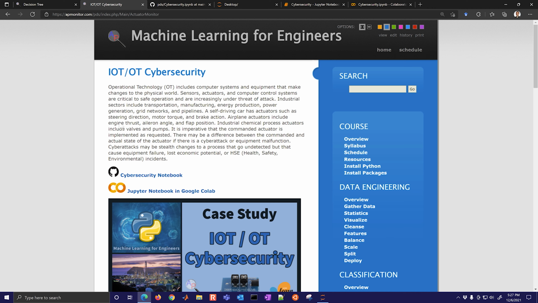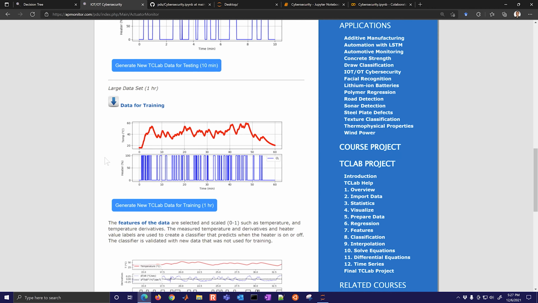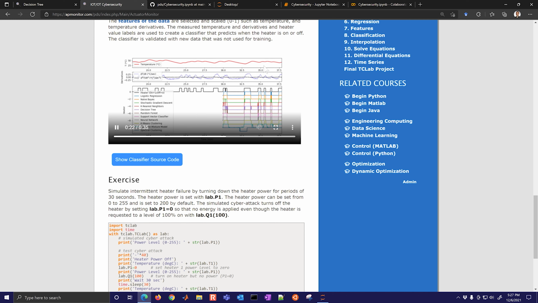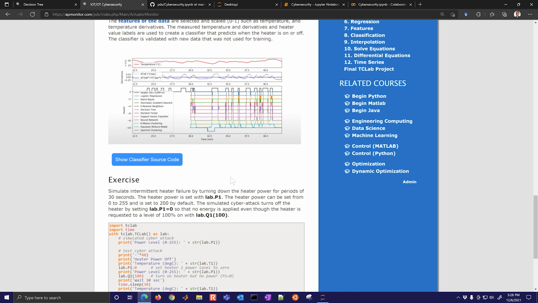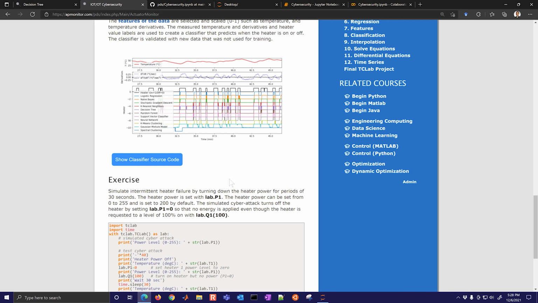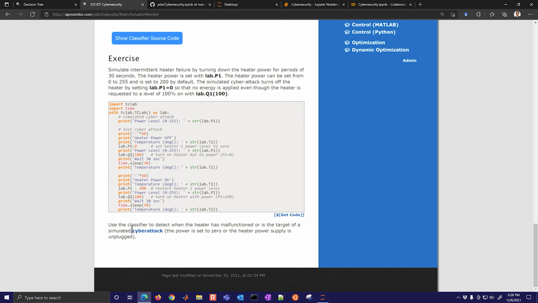Okay, so that's it for this exercise. This just shows the animation of how those classifiers are trained. But then we use the classifier to detect when the heater has malfunctioned or is a target of a simulated cyber attack. More generally, any piece of equipment that we command to do something and it doesn't do what we commanded, it's either a problem with the signal or a problem with the actual physical equipment somehow.